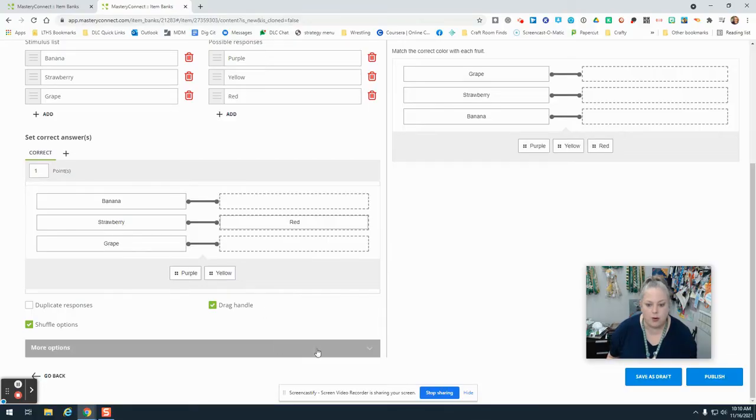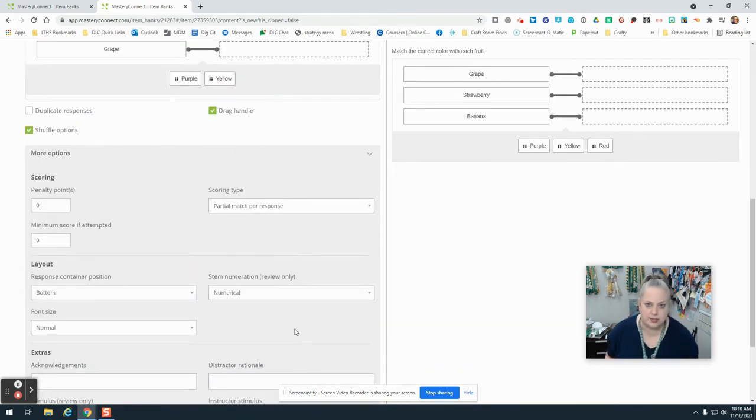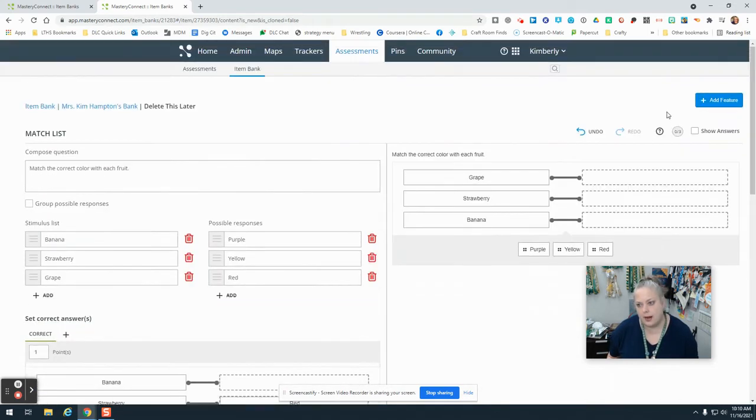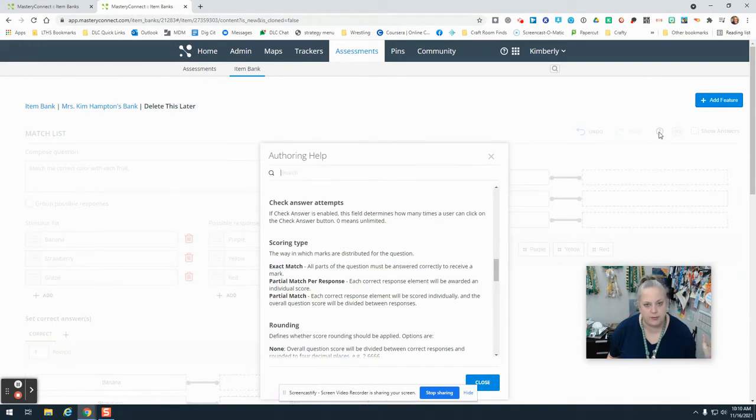Now, when we get down to more options, this is where a lot of people get really confused because some of this terminology is kind of new, and especially things like partial match per response, like all the different scoring types. That's a little confusing. So here's what you do. You go up here to the top right and you click on this little tiny question mark. This has the best information of anywhere on the internet that I found about what all these terms mean, okay? So you can see in here it talks about the scoring types specifically, and it gives a great explanation about what partial match per response is.